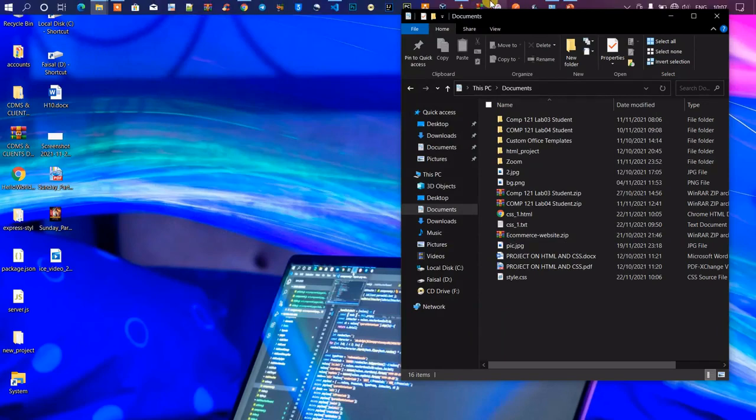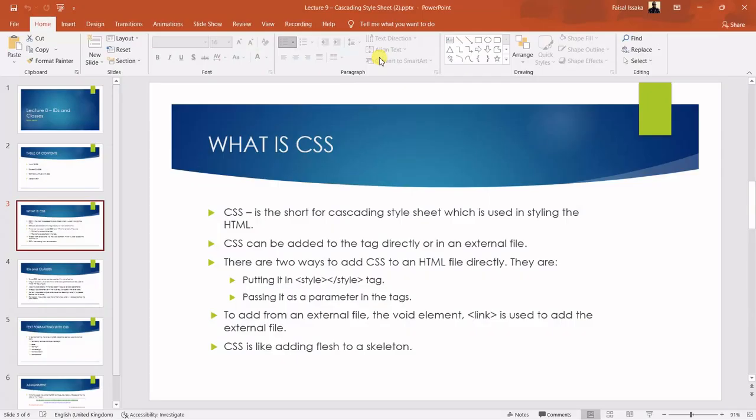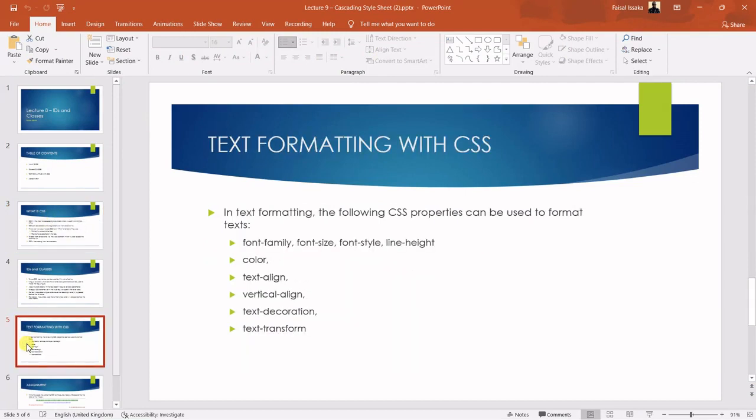Okay, now to write your CSS code, it's very simple. It should take us to the next slide. Now the next slide is saying that for text formatting with CSS, we need text formatting with HTML. But for text formatting with CSS, you need to apply these things. Okay, now in text formatting, the following CSS properties can be used to format text. So you can have font family, font size, font style, line height.